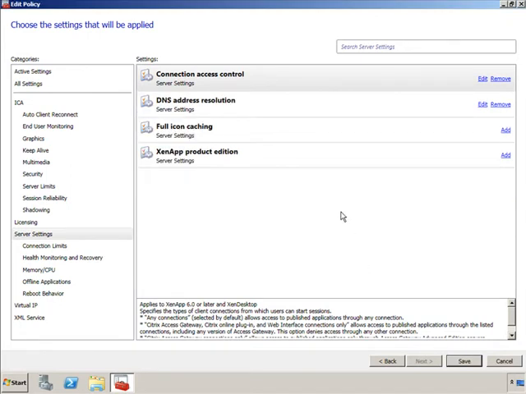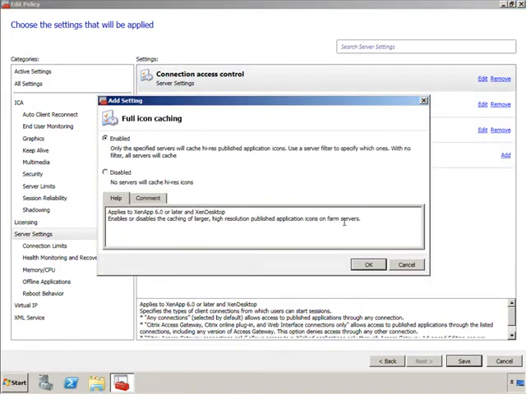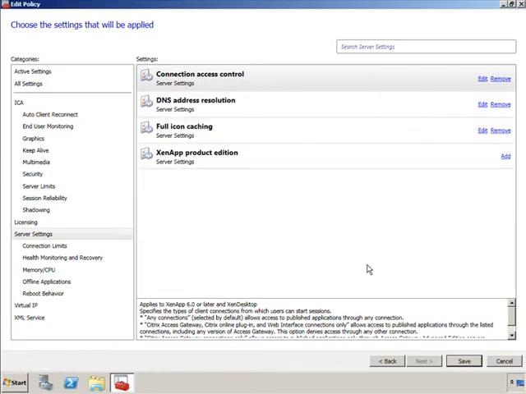Full icon caching, you probably want to do full icon caching to reduce the amount of icons that could unnecessarily be retransmitting between the server and the client, every time retransmitting the same icons. So if you have the ability to cache those icons and allow the session to have less traffic to deal with, you definitely want to do that.